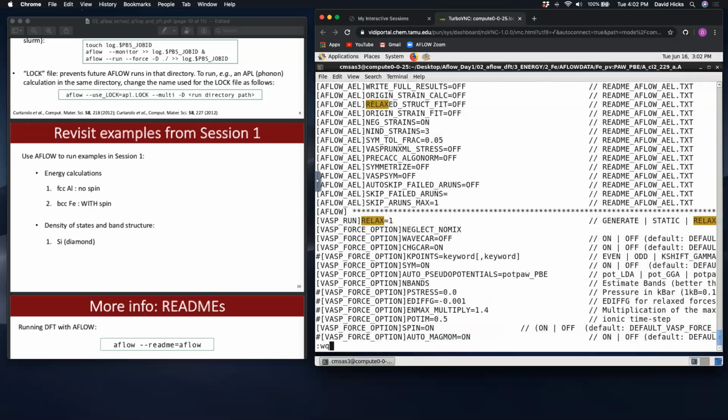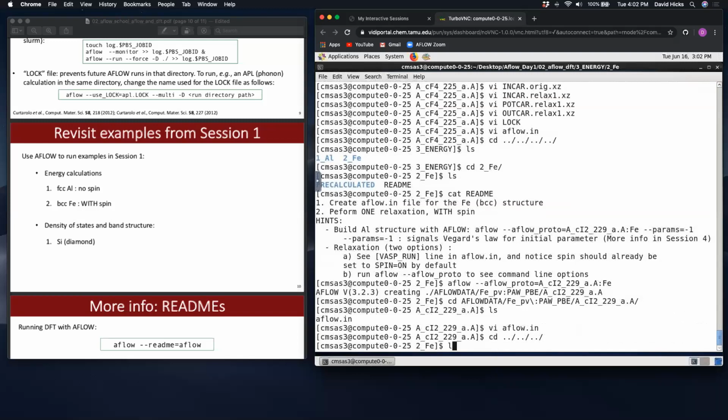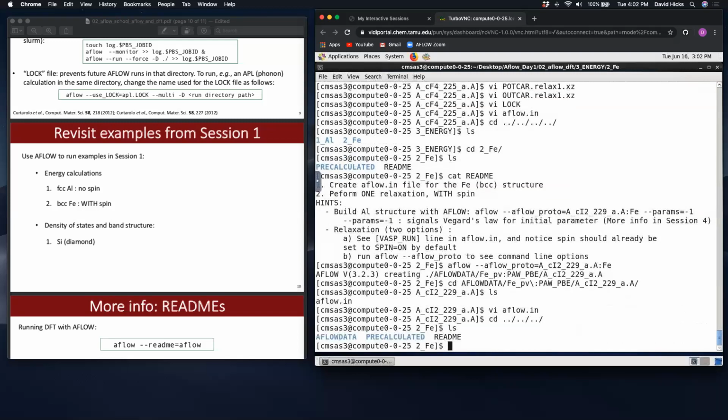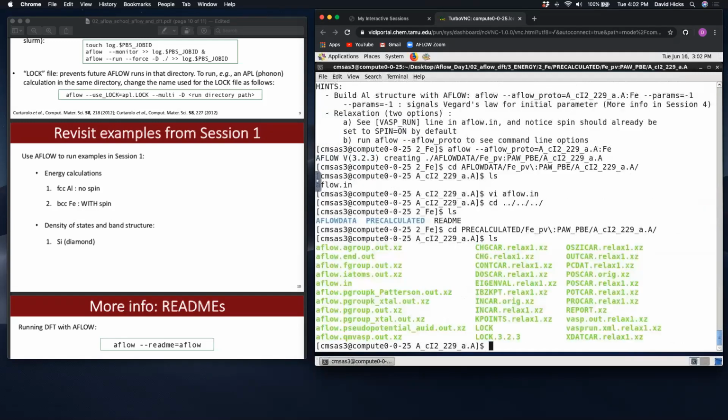I'm not going to run this one in particular, just because we're running a little short on time. But I anticipated for this. So if you go up a few directories, so cd, back to where we were, you should have seen a pre-calculated directory. So cd pre-calculated, and then if you hit tab, it should autocomplete the rest of the path. You hit enter, and if you hit ls to see the contents, you should see something similar to before.